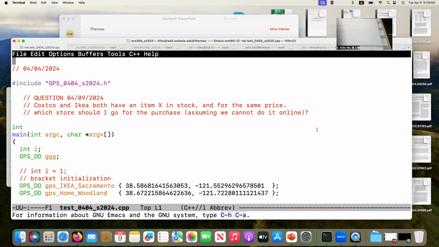So we calculate the distance between IKEA and UC Davis, assuming you live in UC Davis, to find out which distance is closer. I'm going to first run the program and then try to explain how it works.